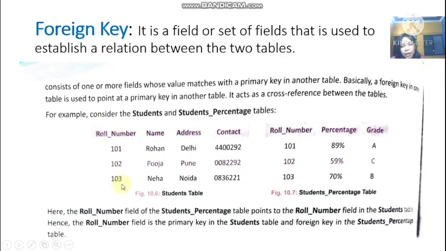So primary key in one field is taken as foreign key in another field. This is foreign key for child table and this is the primary key for parent table. Okay, so here the roll number field of student percentage table points to roll number field in the student table. Hence the roll number field is the primary key in student table and foreign key in the student's percentage table. This I'll show when practically again it will be told, now it will be more clear, but this concept should be there in your mind.